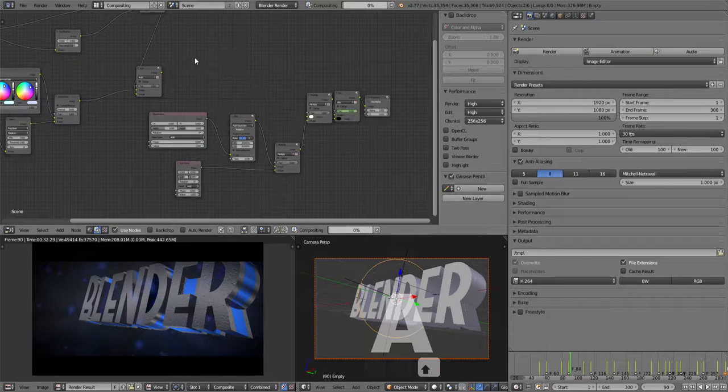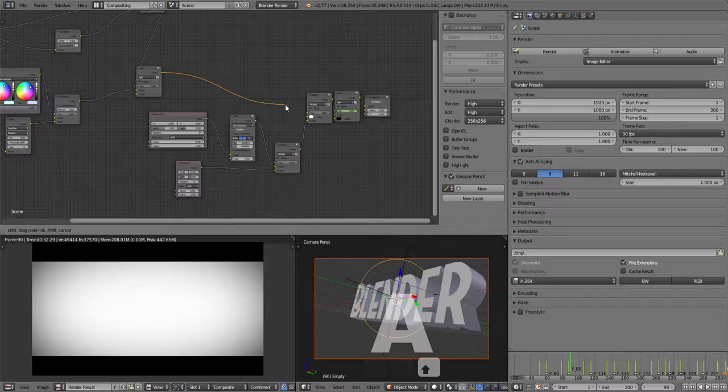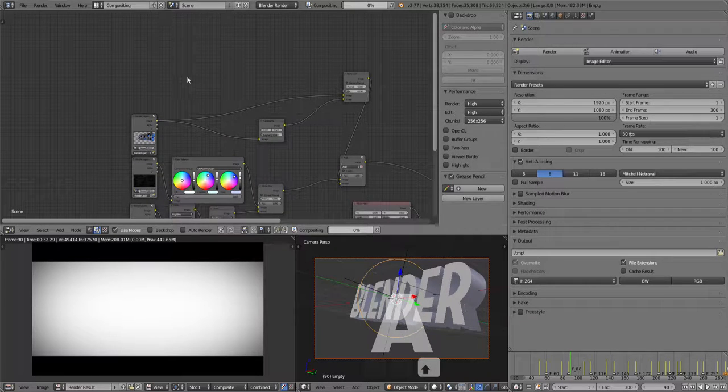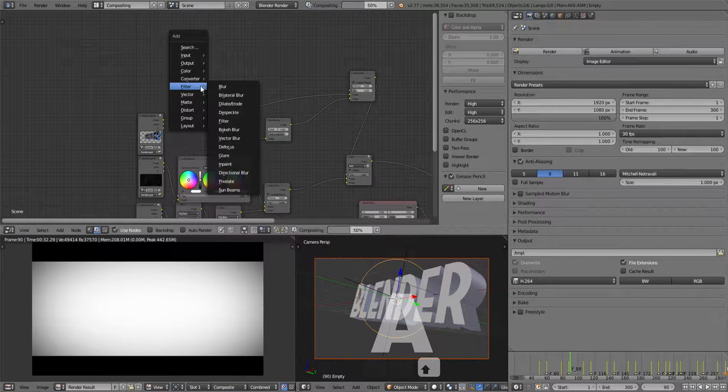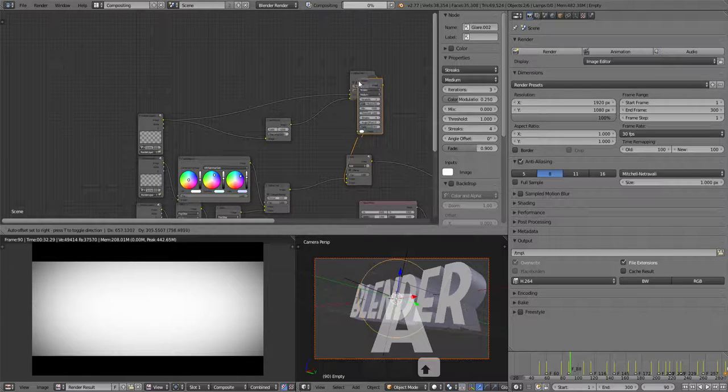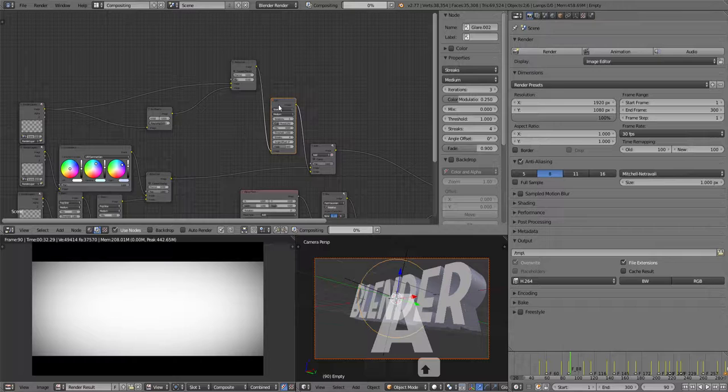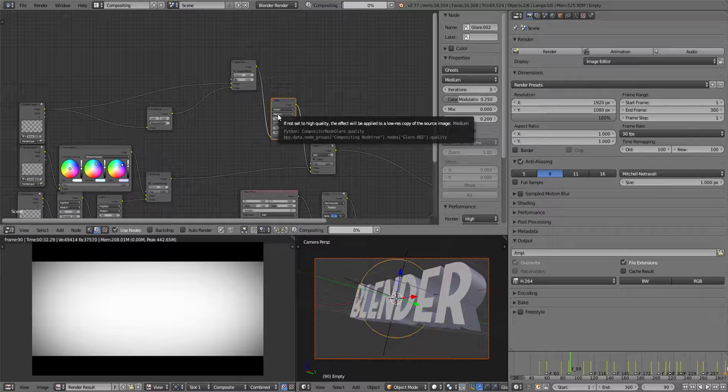And now what I'm going to do is add a glare to everything. No, I'm not going to do that. I'm going to add a glare node to just the first layer, right out of the alpha over. I'm going to set it to ghosts. Threshold will be 0.2. Let's see how that turns out. If not, we'll change it to fog glow.